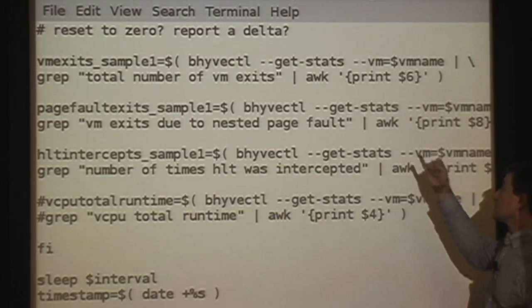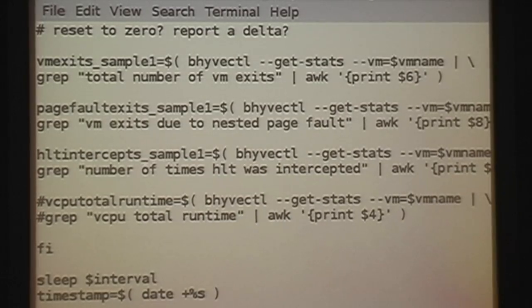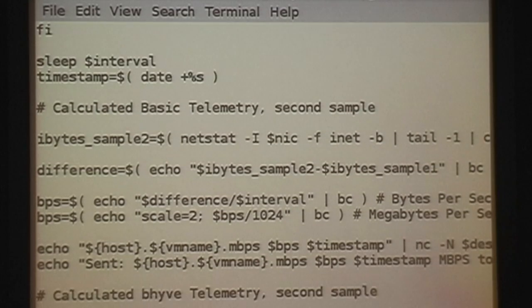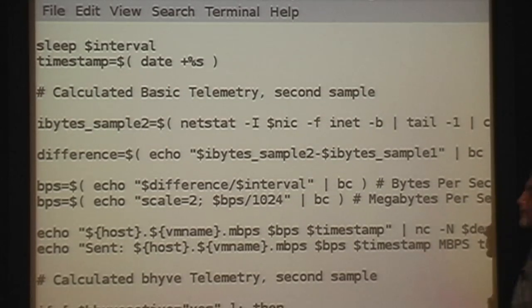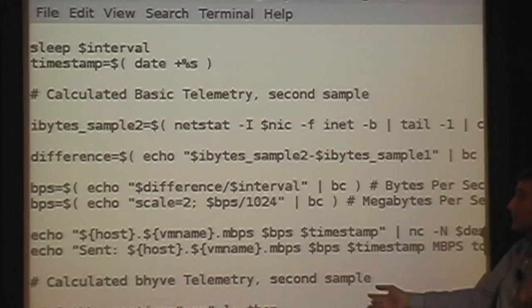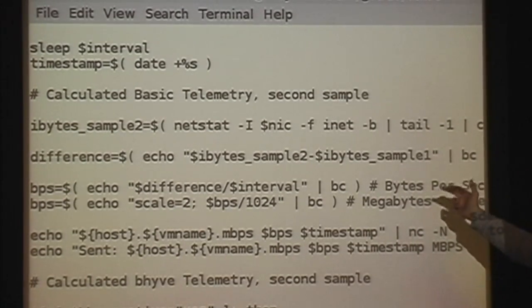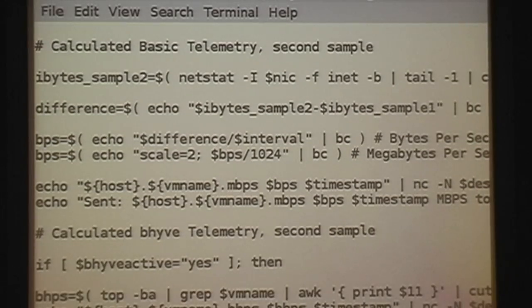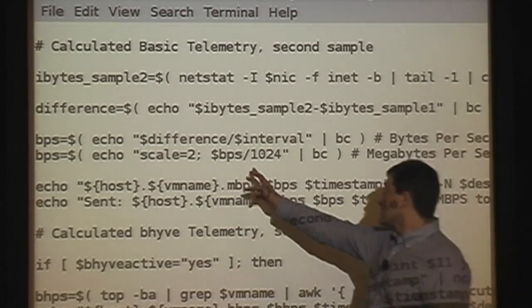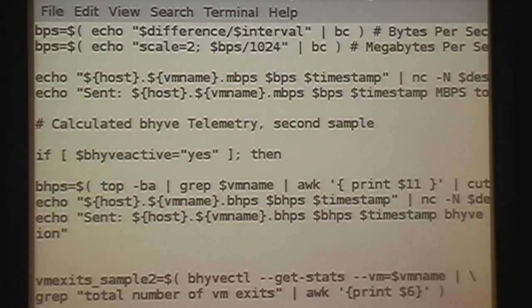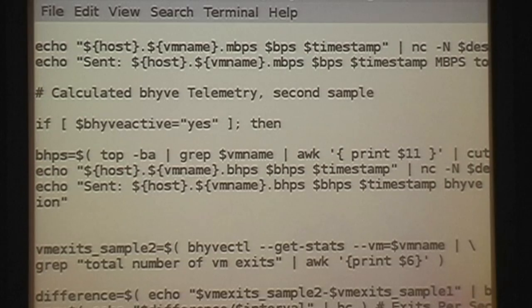Very Bhyve specific statistics collected and extracted. Now let's get down to this. For the host OS items, I only have one that I did time sample before and time sample after, which was the netstat iBytes output. And we're doing, again, simple math. We're making per second a little more human friendly. There's disagreement on how best to do that math, but it's very easy to change.